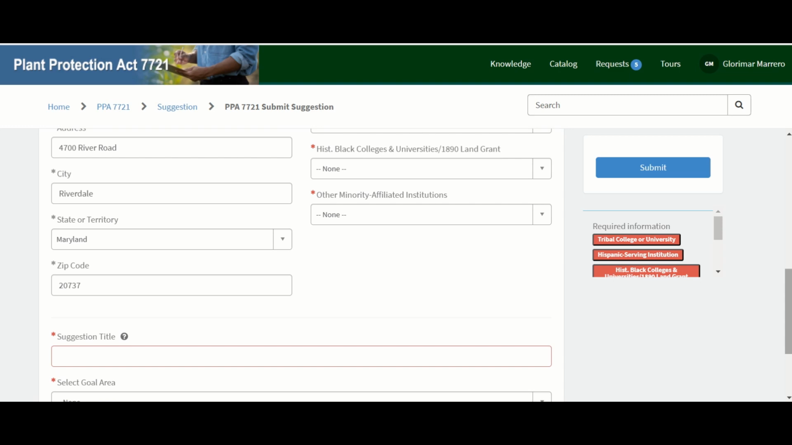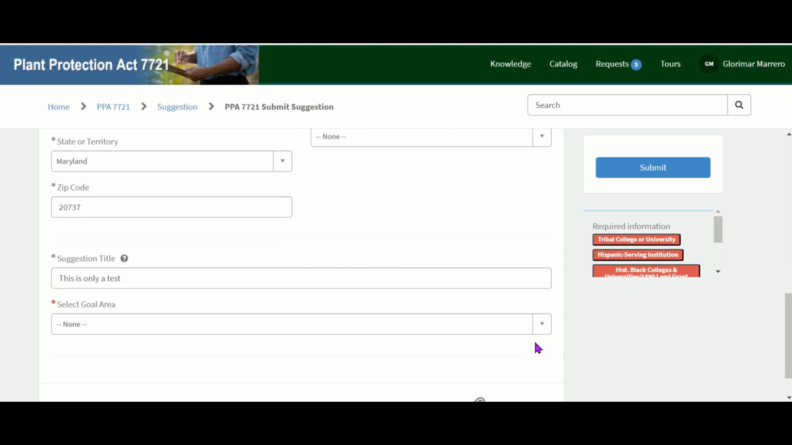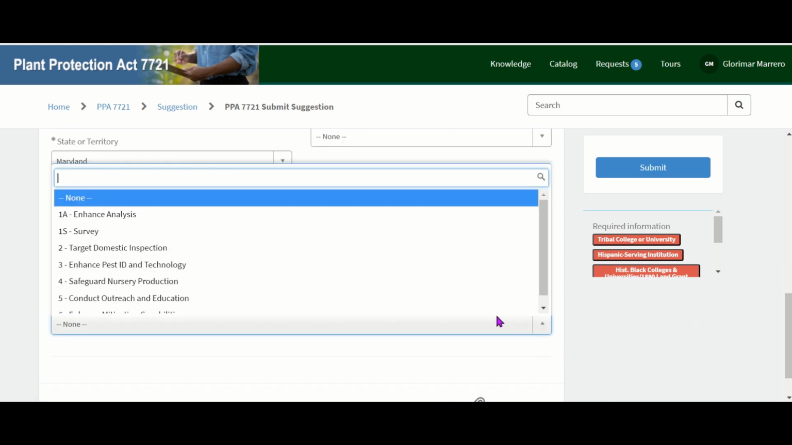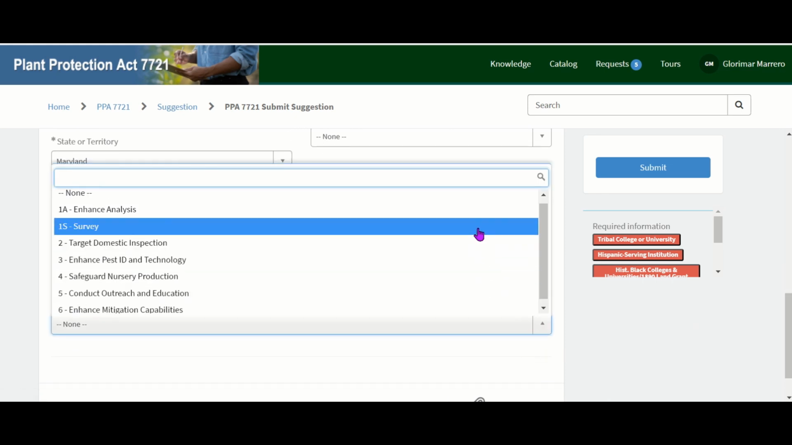When giving your suggestion a title, make sure the title is succinct. In this example, I'll be using "This is only a test" as my title. Next, we'll select a goal area. In this example, I'll be using Goal 1S Survey.